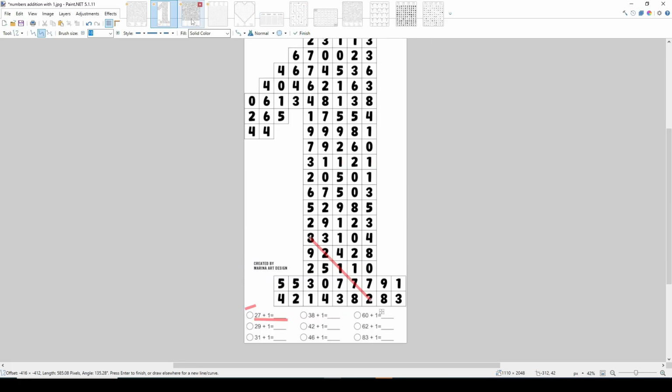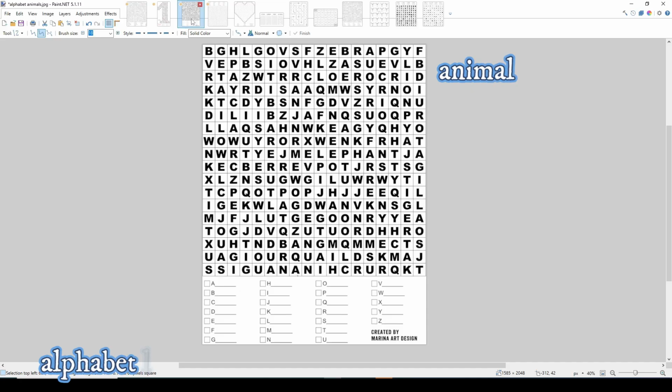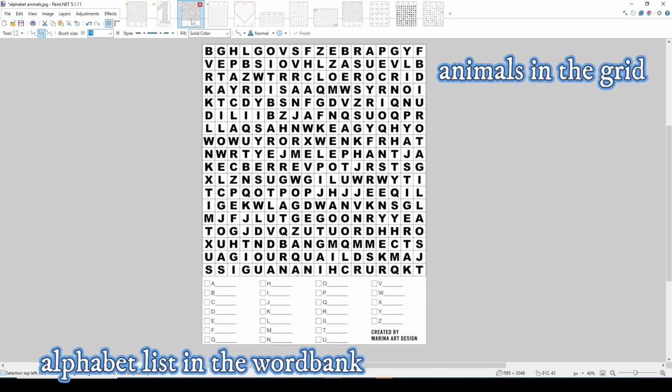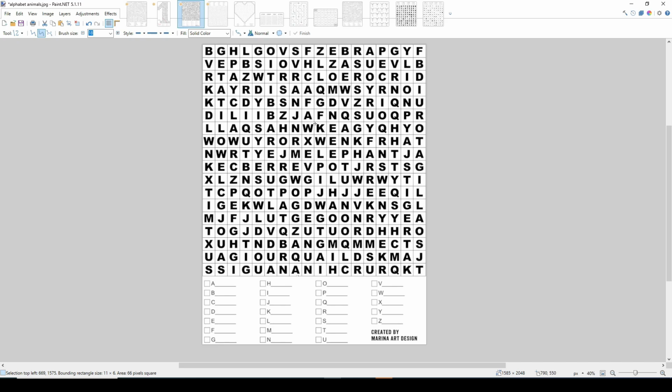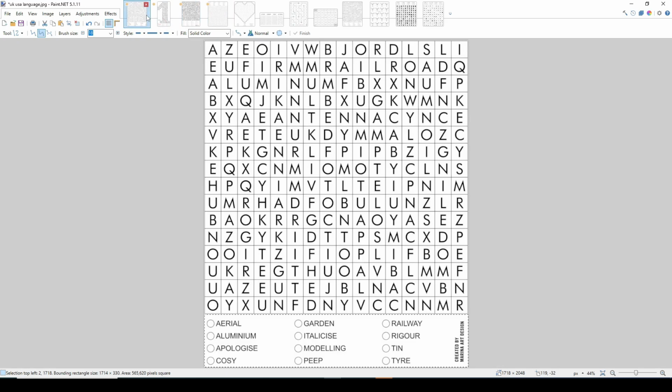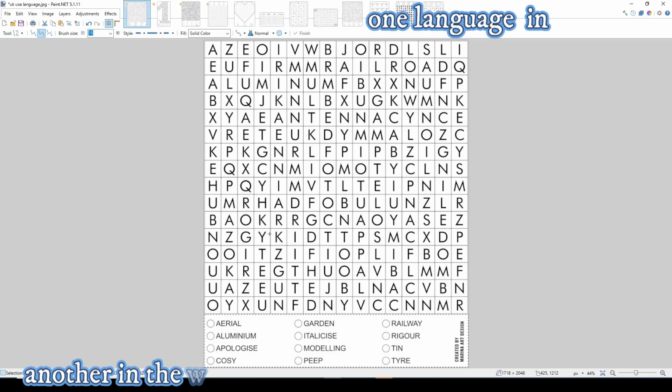Another option would be this one. In this case, I created a list of animals. Each animal is starting with a different letter of the alphabet. And inside the puzzle grid, you have all 26 animals. And for the word bank, you have a list of 26 letters. Then you need to find one animal per each letter somewhere inside the grid. So that's another option.